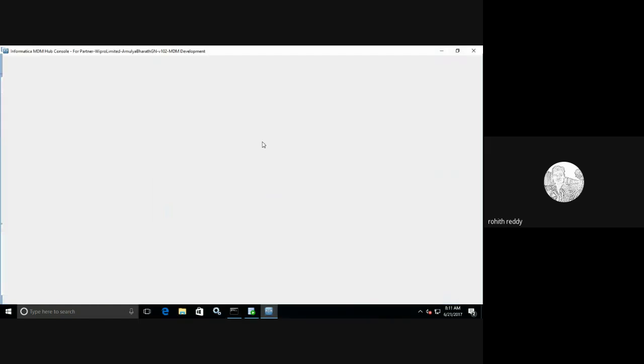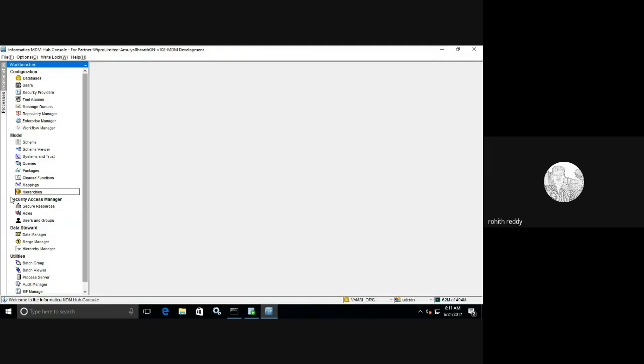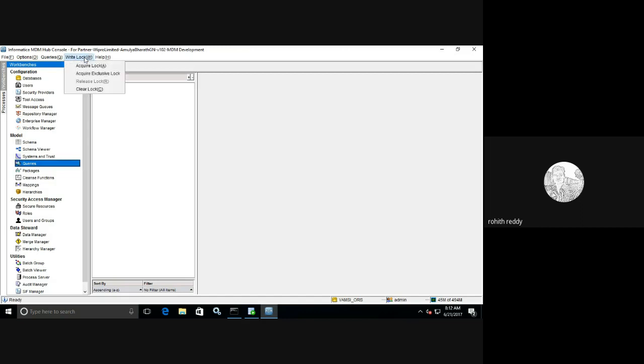Let's see that. Okay, so we can define queries and packages under the queries and packages section. So let's see queries. Take a look at queries as usual. Here, by right clicking, we can create a new query group. So under one group, we can create queries.